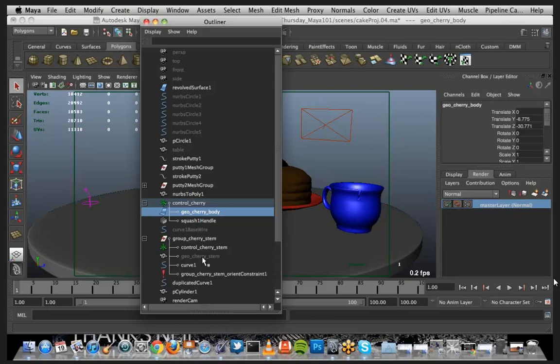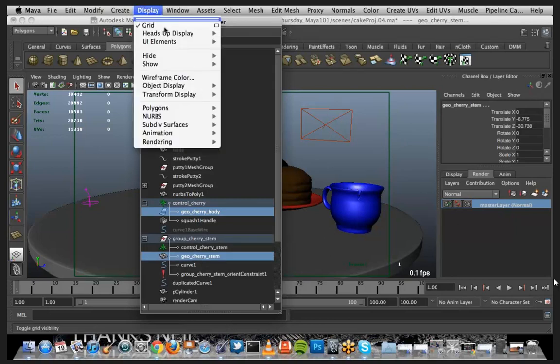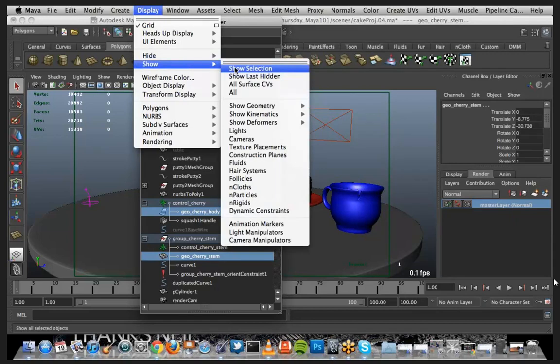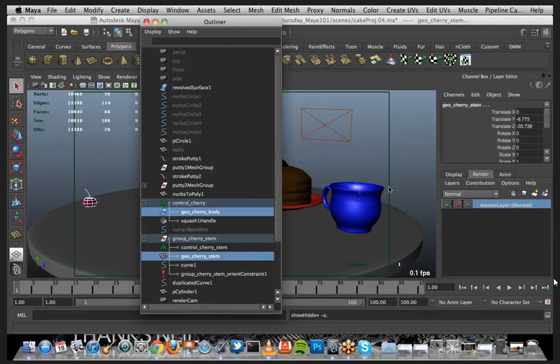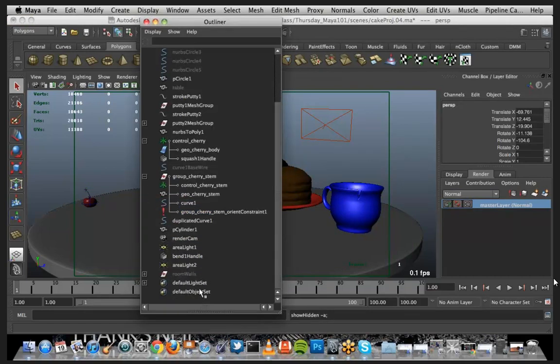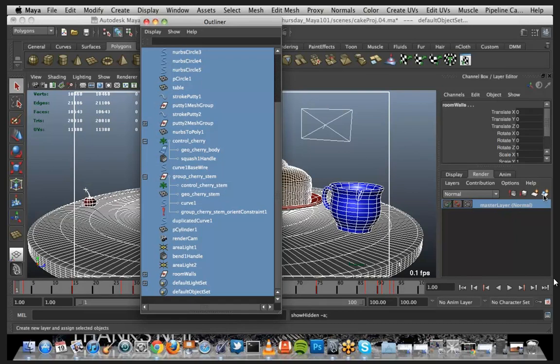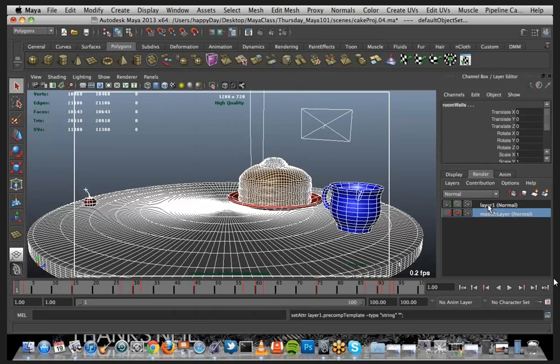So let's bring back, by saying display, show selection. I think Shift H does the same thing. Okay, so over here, as opposed to our display or anim tab, we want to be in the render layer tab. So this is render layers as opposed to render passes. So up in here, I'm going to select everything in the outliner so I don't miss anything. And I'm going to punch this button. If I mouse over it, it should tell me: create a new layer with all the items selected. 1, 2, 3, go. Made a new layer. Okay. So this one is going to be cherry and ruffle.